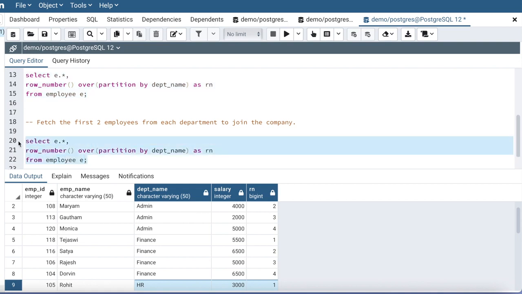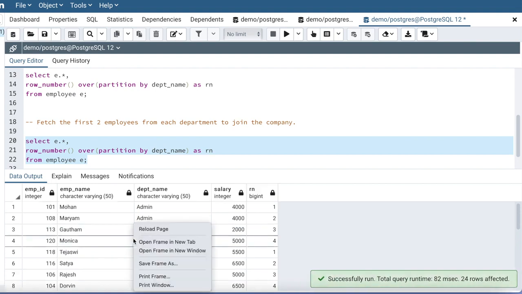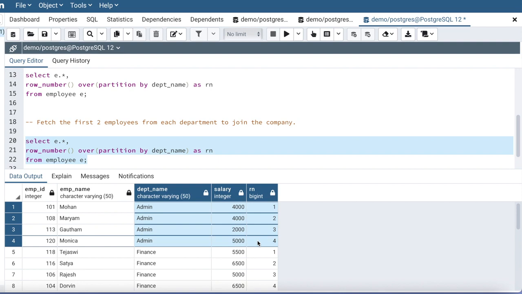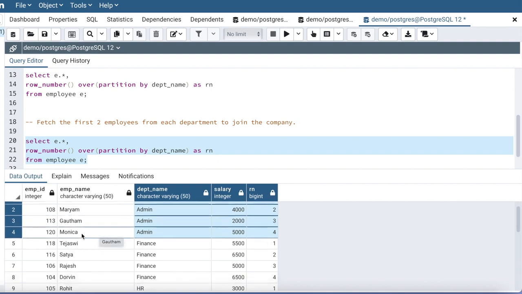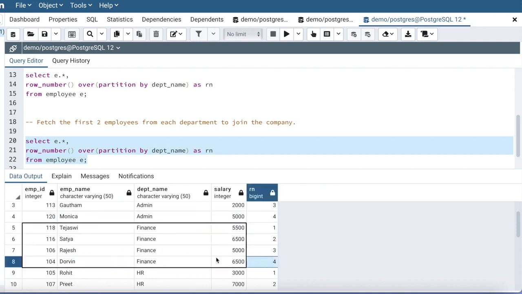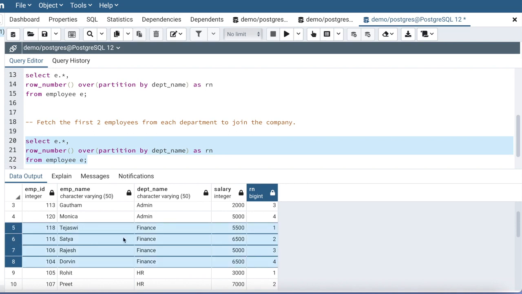If I execute this query again, you can see that I'm able to get the row number assigned for records belonging to each department. But if you look carefully, the employee IDs are not sorted, right? If you just see the records in the finance department, the first employee ID is 118, then 116, 106, and then 104. So this is not very sorted. It looks like the first employee to join was Darwin, that is 104, and then 106, and so on.